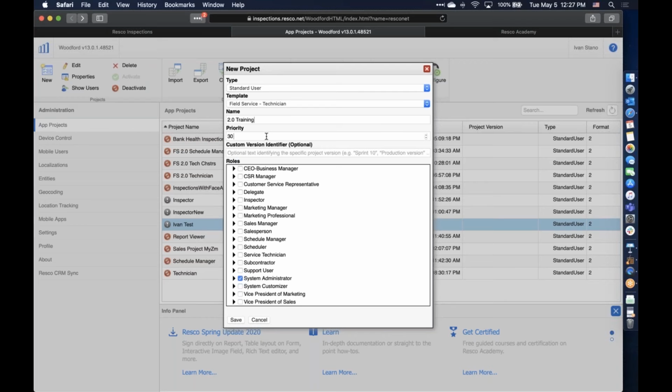And then priority, why it's important. Sometimes it might happen that one user has multiple system roles. So let's say that Ivan, I'm a system admin, but I'm also a sales manager and an inspector. And if I have mobile projects or application projects for these different roles, by setting the priority to the highest number, that's how we define which application project would be applied for my role. I hope that makes sense. If not, please let me know in the questions.